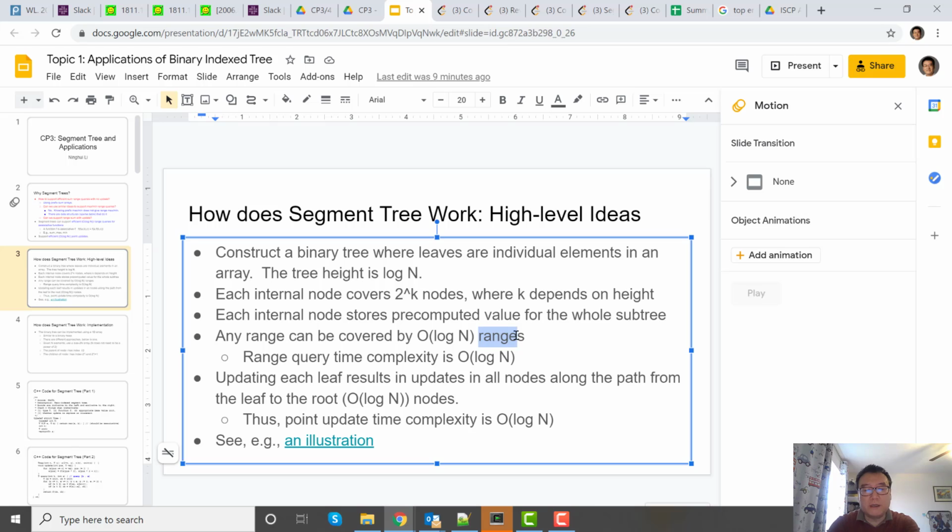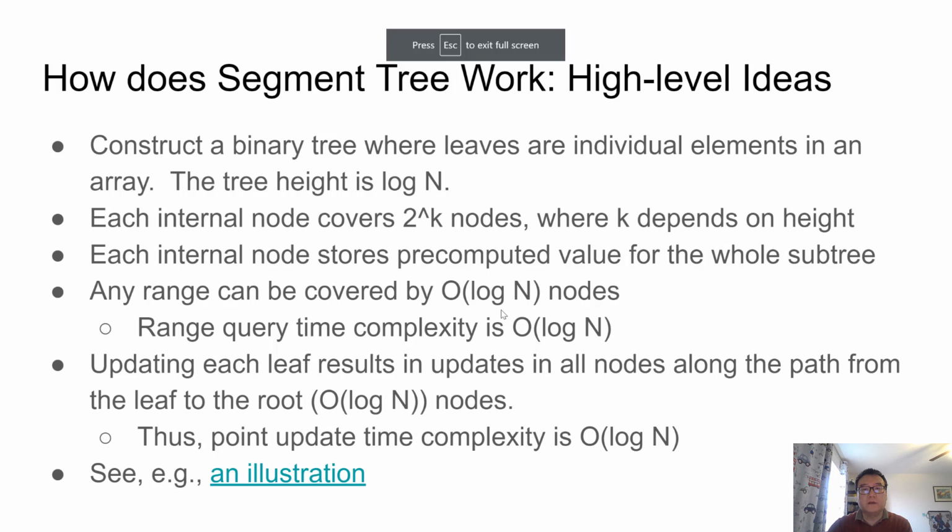So this is why we can answer the range queries in log n time. That's because we only need log n nodes to cover the whole range. Basically, when the range gets bigger, we can use nodes higher up in the tree to cover them. Essentially, the tree has log n levels, and at any level, to cover any range, we need to consider at most 2 nodes. So overall, it's a big O of log n nodes.